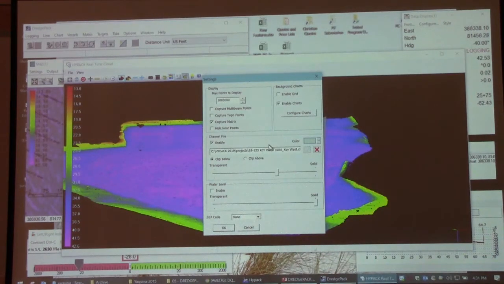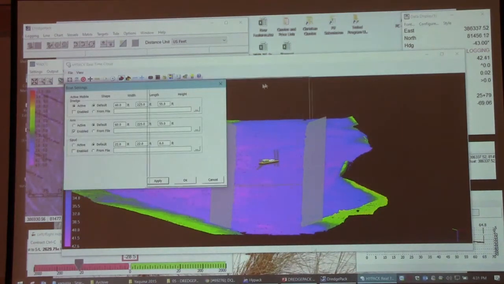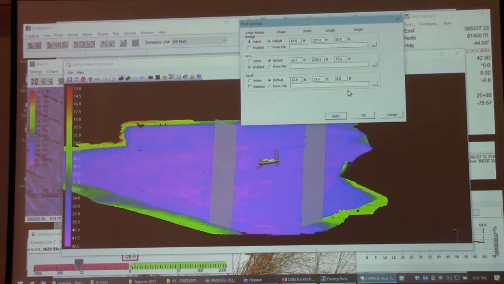Okay. I guess that's pretty much everything about the settings for that. All right. Here's where you come in and define the parameters of your boat shape. Up here we have width, length, and height. So this is 60 by 225 by 55, and it's enabled.